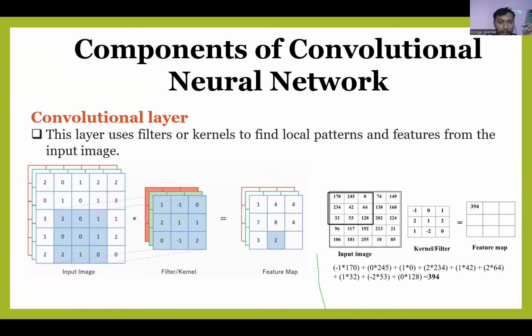Now, similar to that, we have a 3x3 filter here, and three filters are there. You can multiply with this. If I see a 3x3 filter acting on an input image, a single channel, 170, 245, 0, like that. This is a filter; filter and kernel are both the same. So minus 1 into 170 plus 0 into 245, and 1 into 0, and like this, you get a final single value. This is the way the convolution will happen.